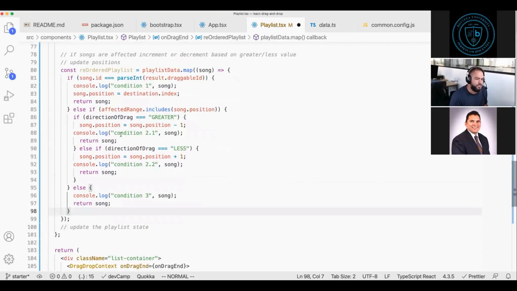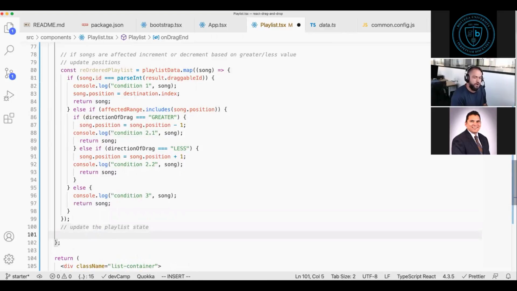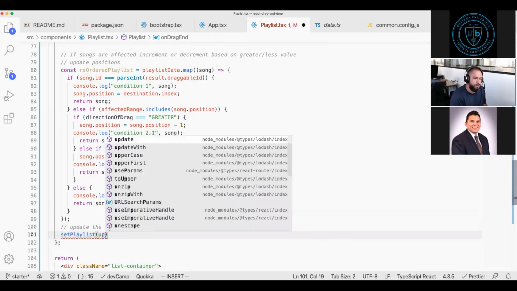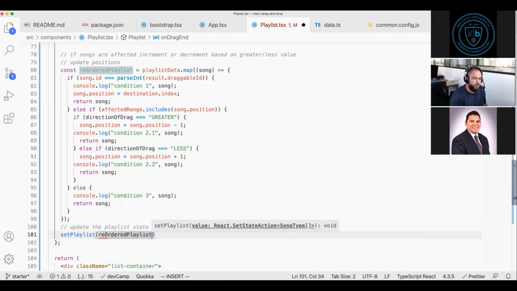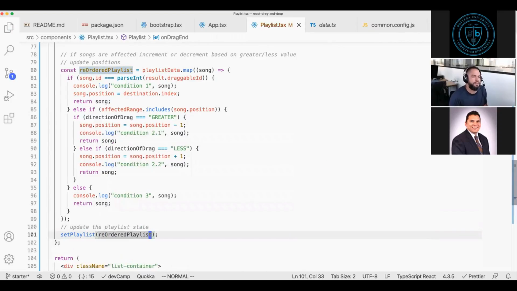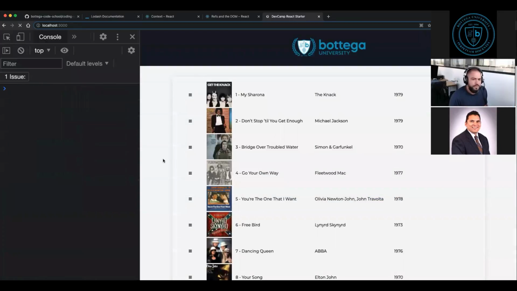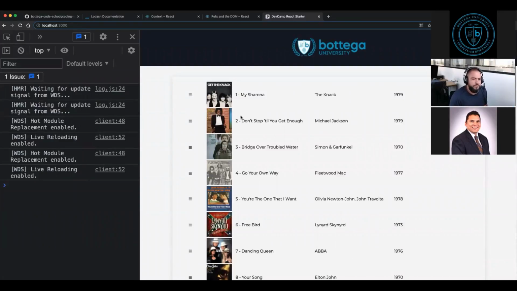Now, let's also update the playlist state. So I'm going to say set the playlist equal to the reordered playlist, hit save, and let's see. This should be everything. And I know I'm running a few minutes late. I apologize, but hopefully you're getting a lot out of this. So let's test it out. I'm going to use our first example, drag 1, 2, 3, and see what happens.